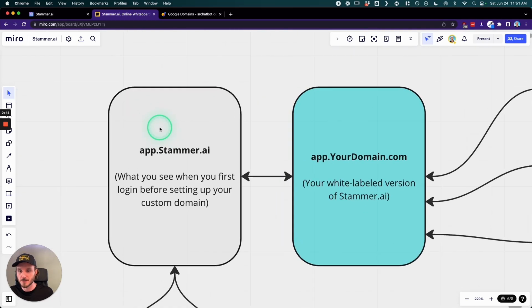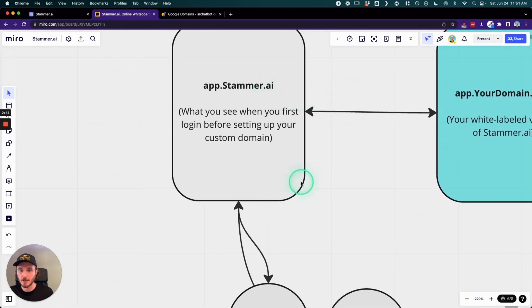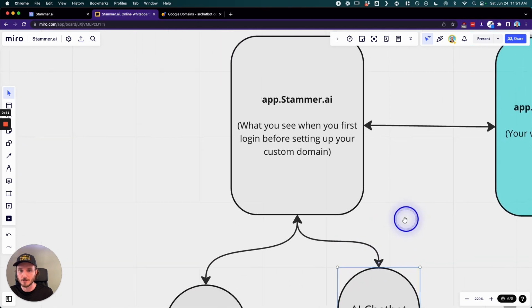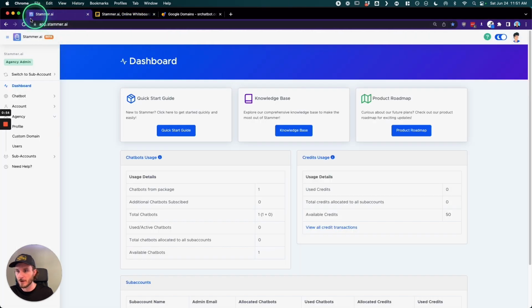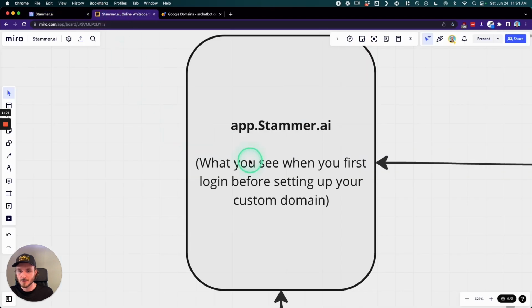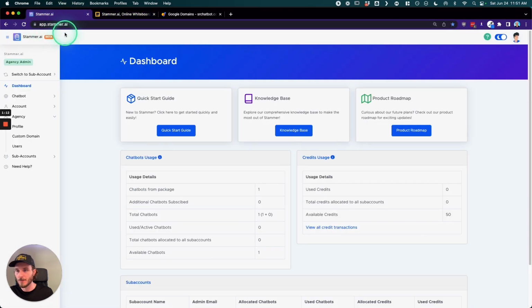So when you first sign up, we're going to be looking at just app.stammer.ai. For example, if we go over here, we can see that this is app.stammer.ai. And when you first get signed up for a free trial, you're able to actually set up a white label custom domain. But before you do that, this is what you're going to see. And eventually this is going to match the URL that your customers see when they log in. So for example, instead of it being app.stammer.ai, it would be app.yourdomain.com or whatever your URL is.